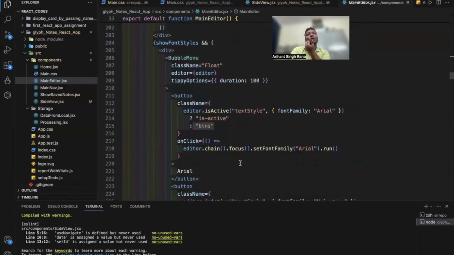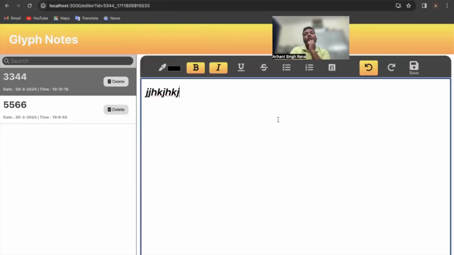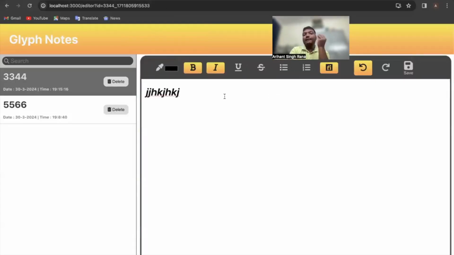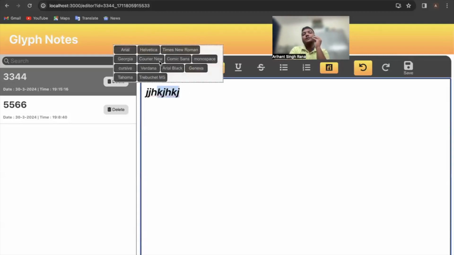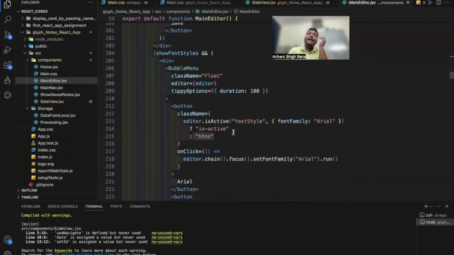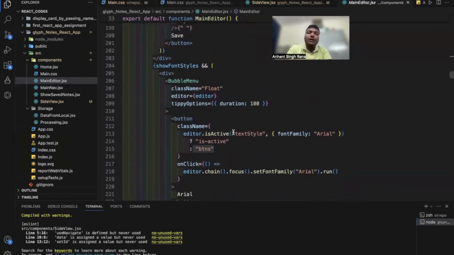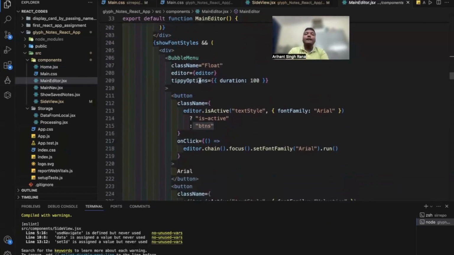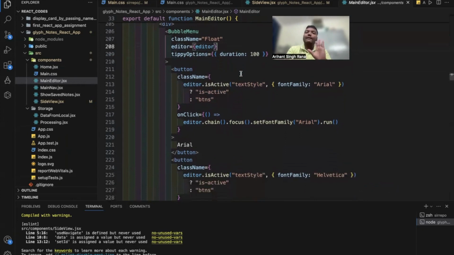Now coming to the floating bubble menu. The bubble menu, as I told you, is the menu that, if I select something, would show me this menu. This menu is contained inside my bubble component. So as you can see, this is my bubble component, and it is making use of the editor. This is the attribute which specifies which editor to activate in. So I want to use it in my editor variable, the current rich text editor, which is stored inside my editor variable.